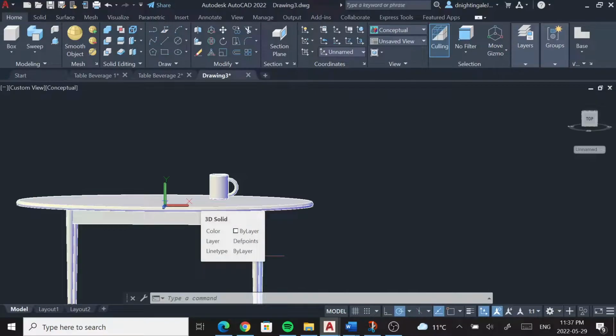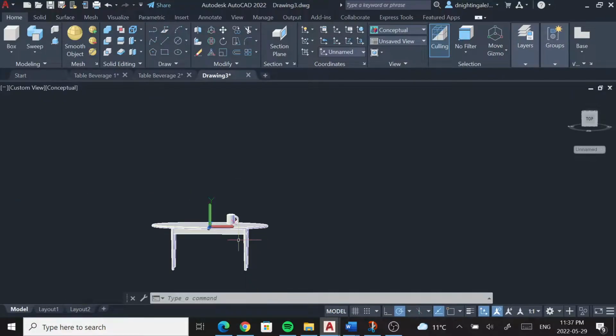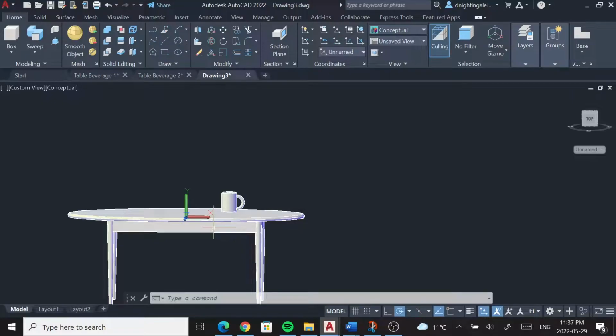All right, for this assignment, we're just going to be 3D modeling a table of any sort. It can have any dimensions that you would like. It can be a coffee table or a dining room table or a nightside table or a picnic table, whatever you want.